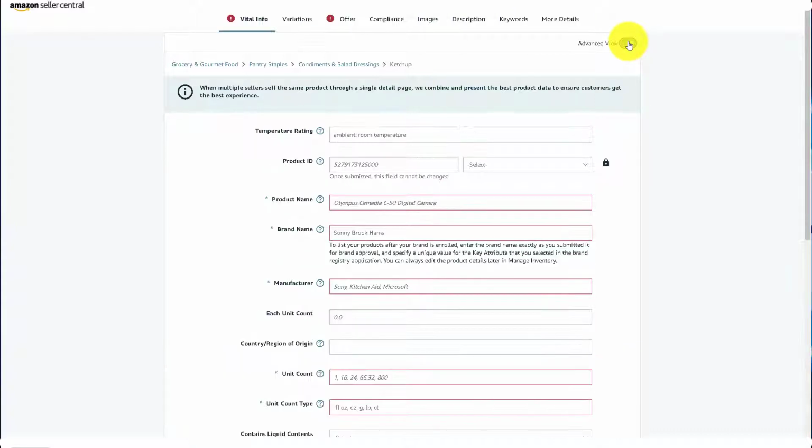So you want to click on the advanced view, and Amazon wants you to submit a UPC. Because this is a bundle, it won't have a UPC. You need to use a GTIN, which means you won't need to provide a UPC. And then what you want to do is choose your title.